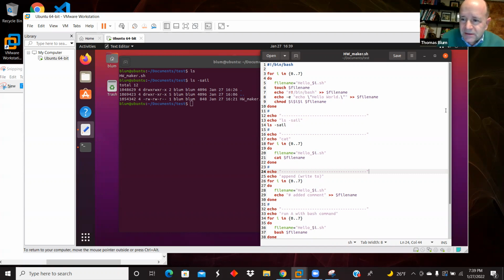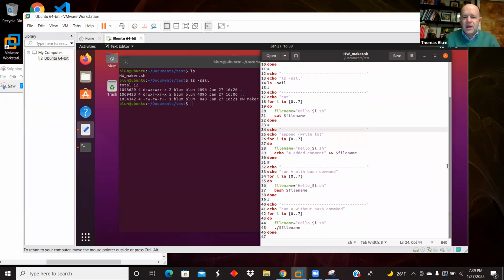Okay, what else? What other craziness is going on here? Starting in 34, we have a loop and we create the file name. And then we're going to run the command bash and then the file name. And these were all little bash programs that said hello world. Some of them have an extra comment in them. But that doesn't do anything in terms of the execution. And so we'll see which ones run and which ones don't.